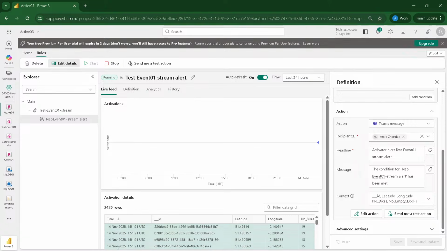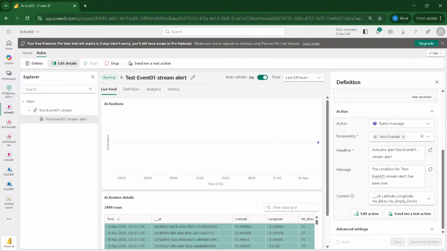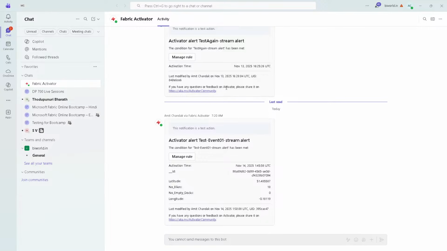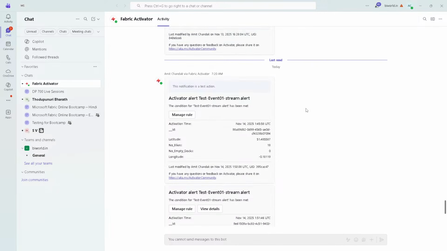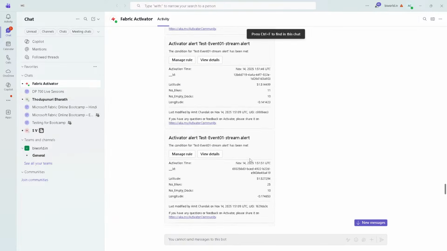After I start getting one or two alerts, I'll stop this activator, because I don't want to invest the capacity on testing. So all of you who are practicing on the demo or trial capacity, or just testing, you should stop your activators, or your organization, in case you are using activators to get the messages. And you can see so many alerts have just come in.